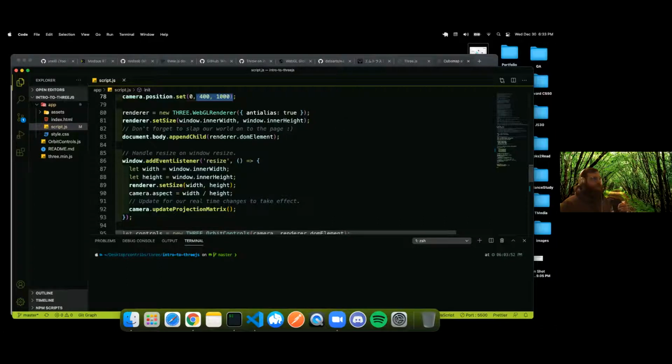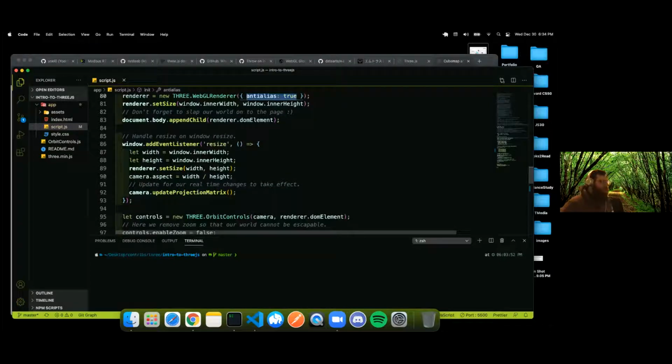Really, the only one that I ever find useful is antialias, and I set it to true. What that means is that for whatever shape I'm working with within the rendered world, I want it to smooth it out, make it look nice, make it look crisp. That's essentially what that means, and that comes straight from the docs. Then we'll go over here and set the size of the renderer to the window's inner width and inner height.